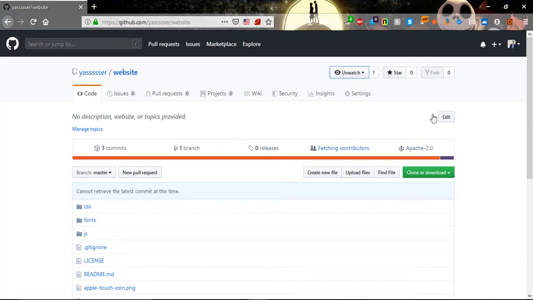Here we can see the license. We chose Apache, that's why it's named here Apache 2. And an important thing in all these features is the settings.